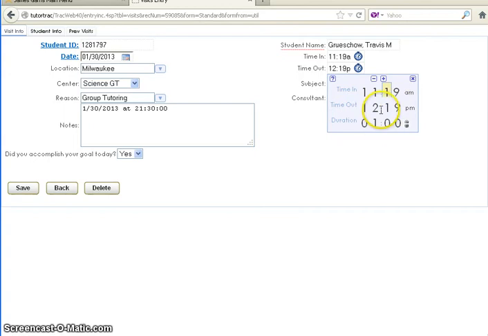Or what's a common thing to do is to correct the duration. Like suppose this person was really here for only 50 minutes, I could put 0 here and put 5 here. And it'll adjust the time out while fixing the time in. But let's put it back to what Jamie had. It really was an hour session.